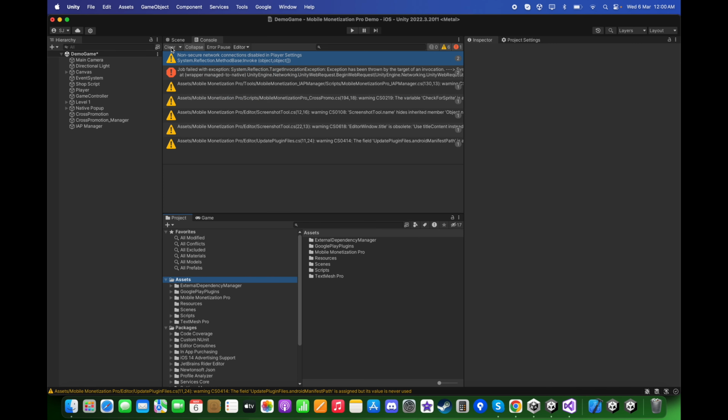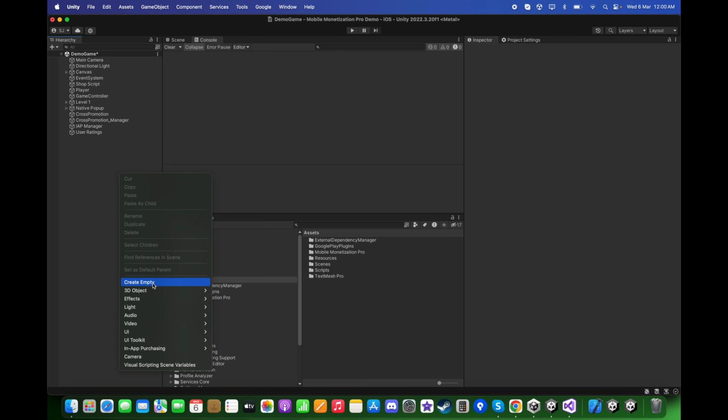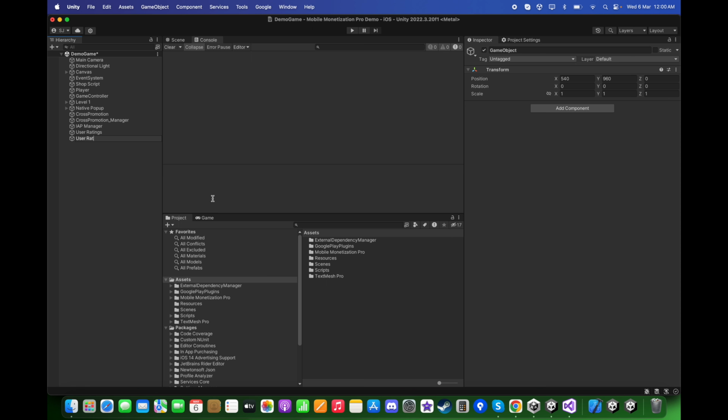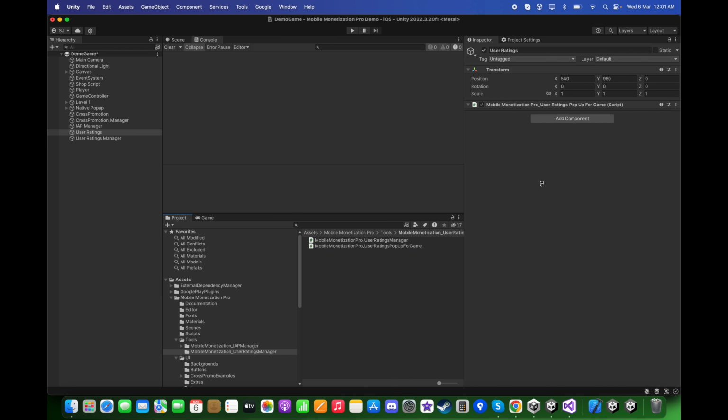Close this window, clear the console, and here right-click in the hierarchy, create an empty game object, call it User Ratings. Create another empty game object and call it User Ratings Manager. In the User Ratings game object, go to Mobile Monetization Pro, Tools, Mobile Monetization User Ratings Manager, and drag and drop the User Ratings pop-up for the game. And for the User Ratings Manager, drag and drop the User Ratings Manager script over here.